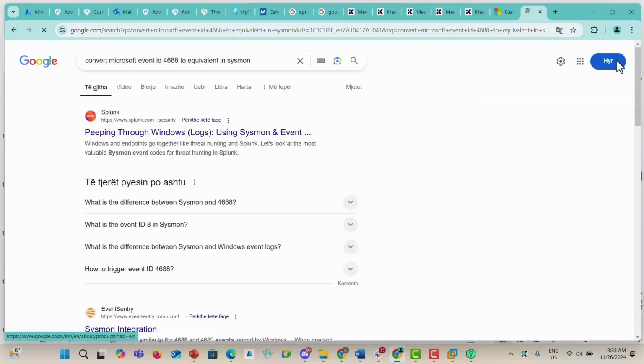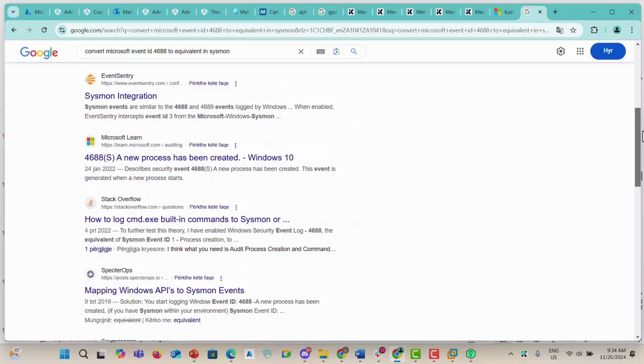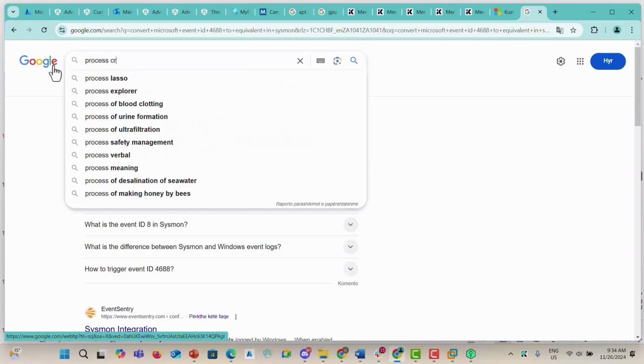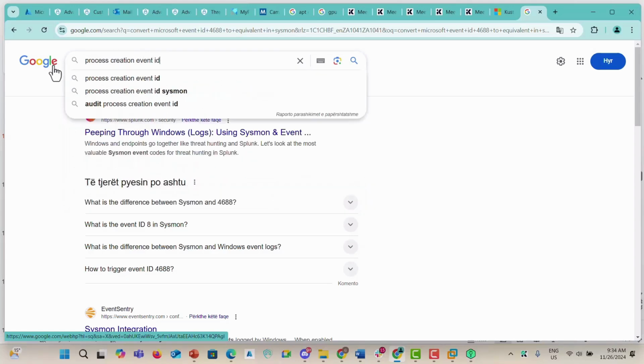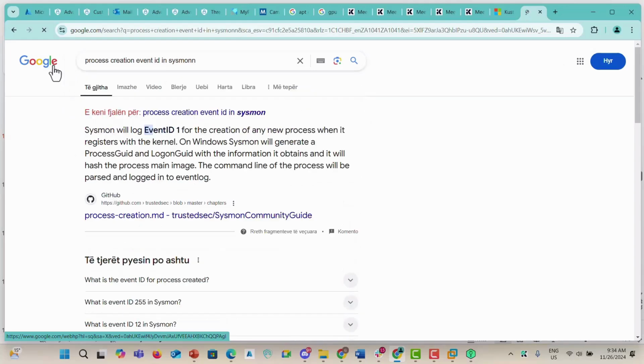Okay, for some reason it's giving me a different language, but 4688 is a new process creation, so it's process creation event ID in Sysmon. Okay, we can go for that. It's event ID 1 for process creation.